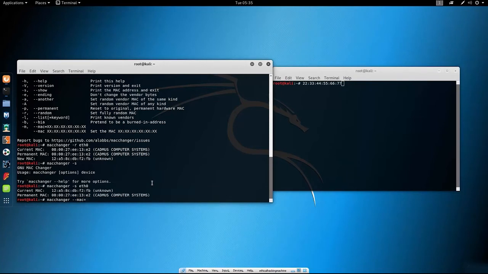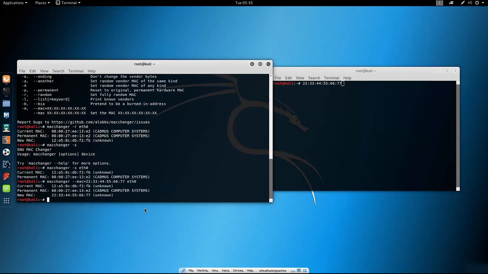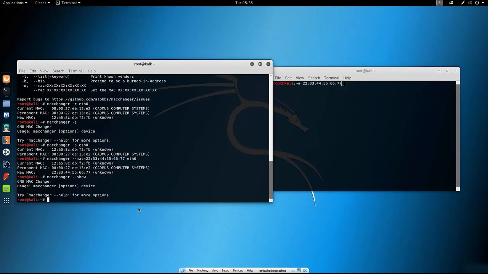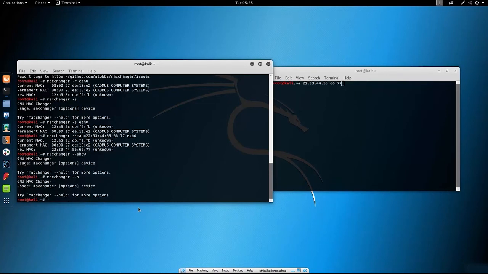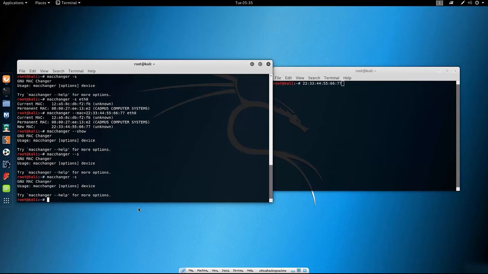I'm not sure if we need to put equal right here. We will try with that first, and then 223344556677, and then we will specify our network interface. So if we see right here, it changed our MAC to the specific MAC address that we wanted it to change to. So right now, once again, if we type MACchanger --show, whoops, no, it is like this.